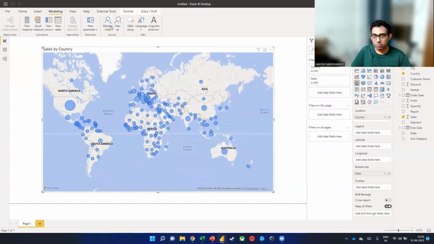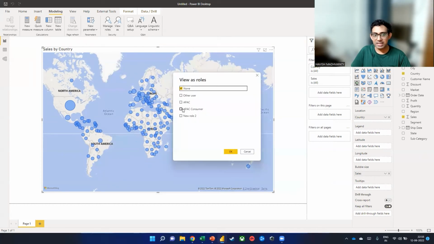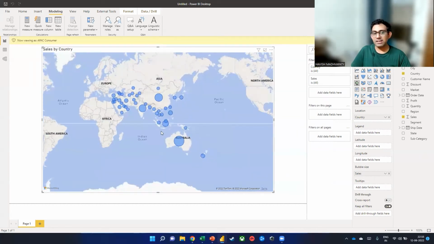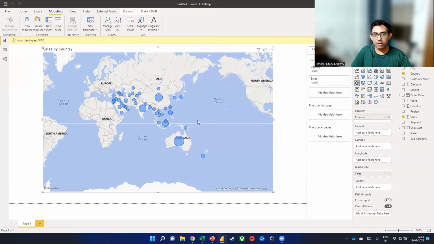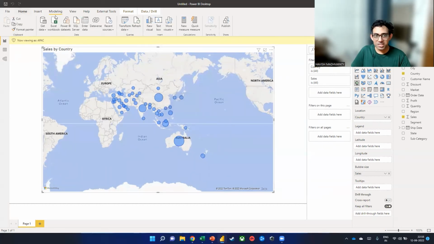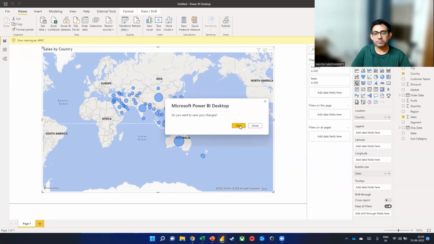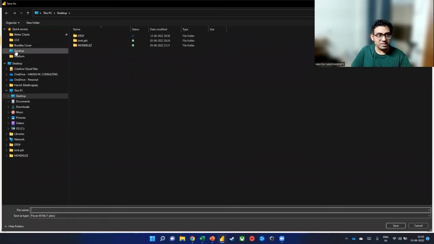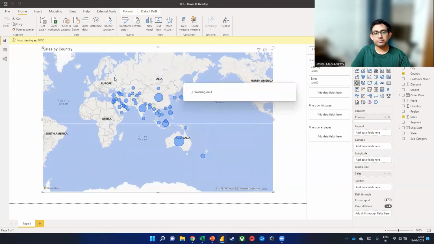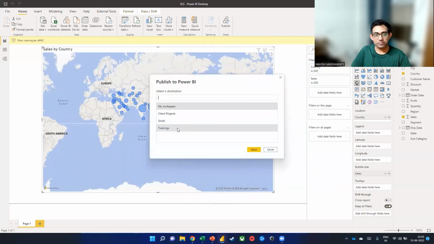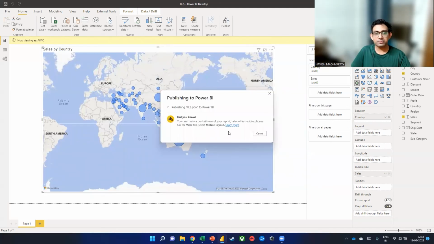Save it. Now, when we go to view as and we select APAC consumer, you notice that it is only showing us the data for APAC consumer. The value for China is 337,000. But if we go to APAC overall, we're able to see 700,000. Once we publish this, I will have to save it on my desktop first. And let me save it to the trainings folder.